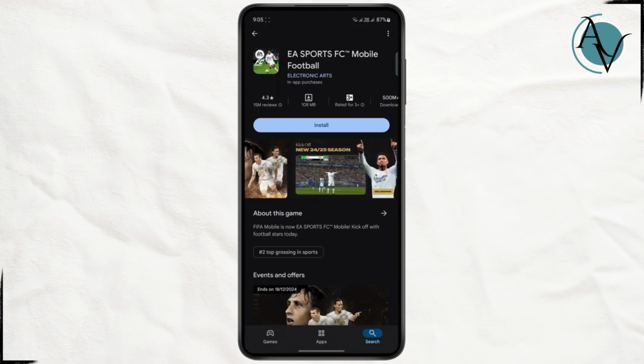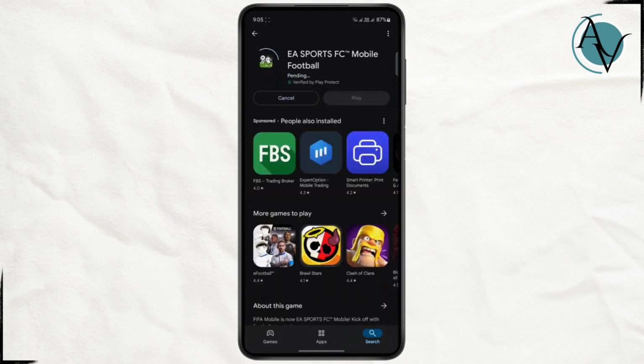Now what you need to do is click on this and click on install. So once you wait for this to download, you can easily enjoy the FIFA experience on your mobile phone. So this is the official app from EA Sports, which is also the creator of FIFA. So that's how you download FIFA on your Android.